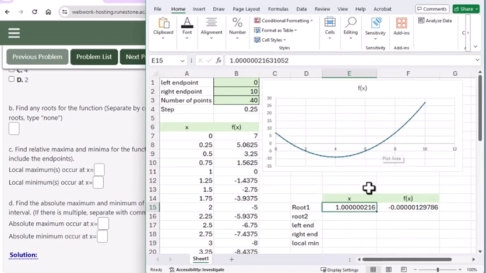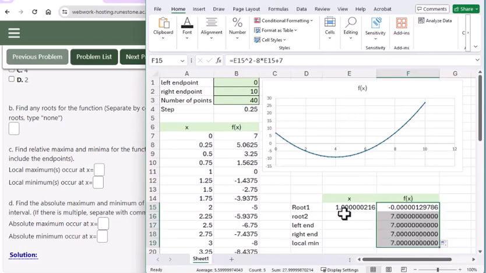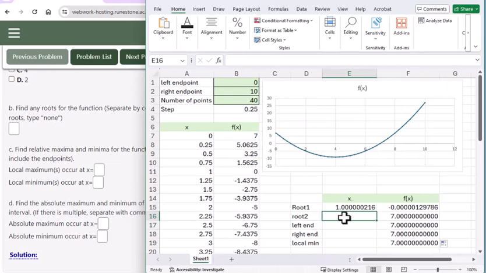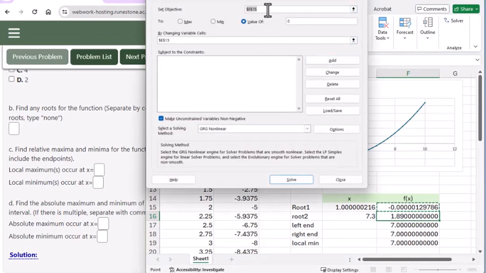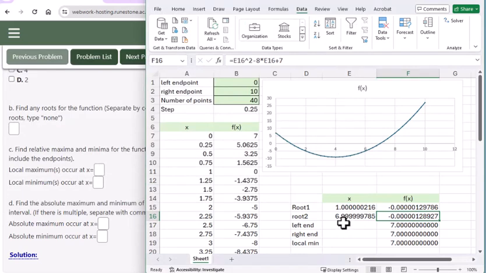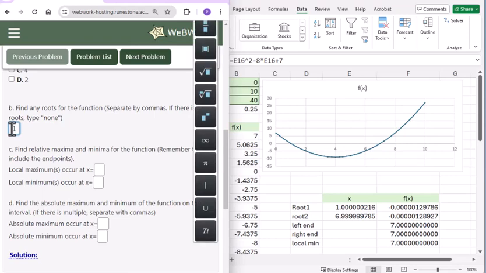For the second root, it looks like it's somewhere over here around 7. I'm just going to copy this formula for f of x all the way down. My second root, let me put in, I don't know, 7.3. And then I'll do another solver. So data, solver, set cell. I'm on row 16 this time to a value of 0 by changing the cell on row 16, the x value. Hit solve. It gives me 6.999, so essentially 7. It looks like my roots are at 1 and 7.